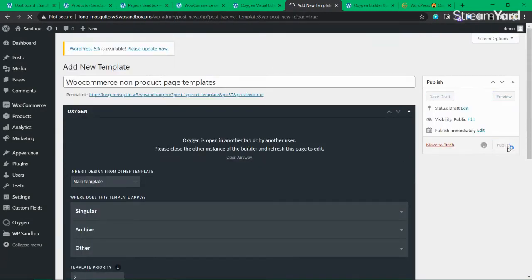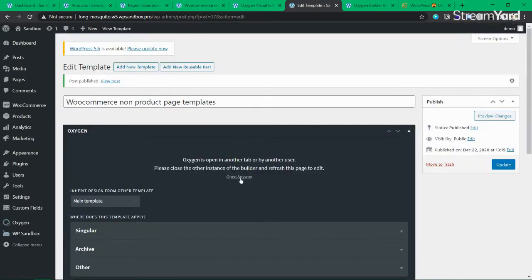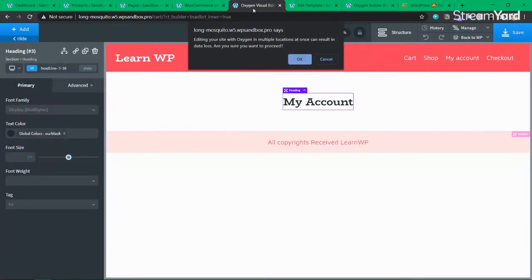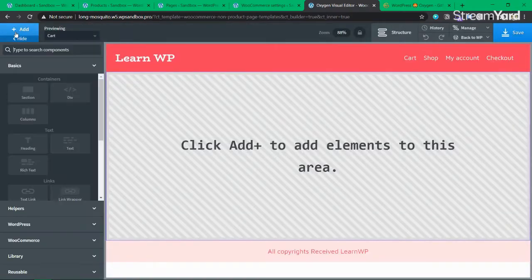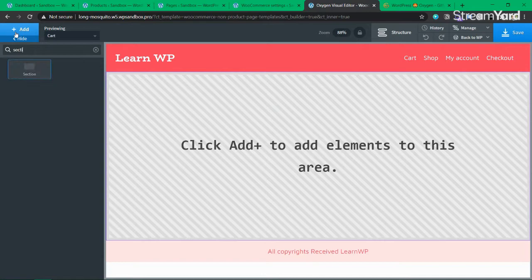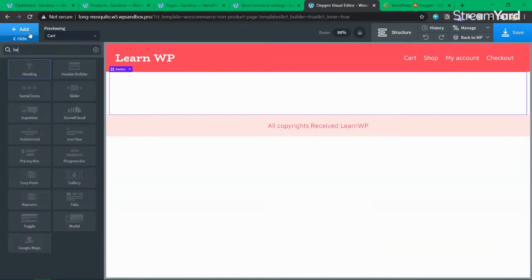Let's click on publish. Now let's open it anyway. We don't care if the other template dies or lives. We are getting the template from main, but we are going to add the title of each page there. That's what we are going to do. Let's see how we can do that without messing around a lot. Again, let's just add a section, and in that section let's add a heading.